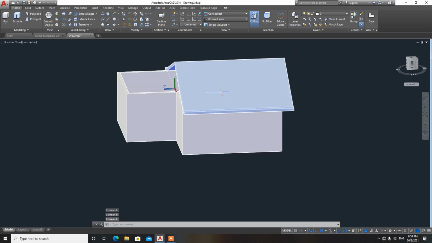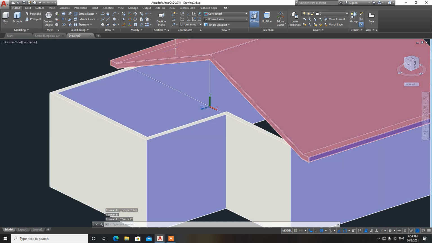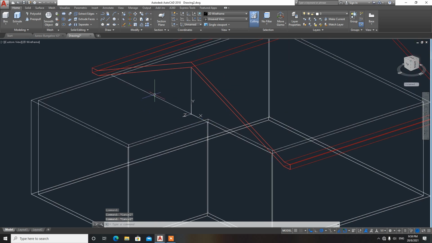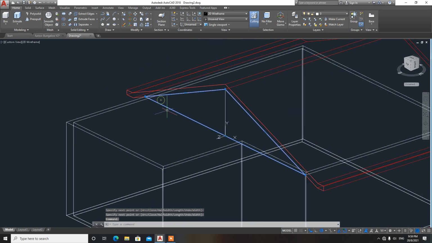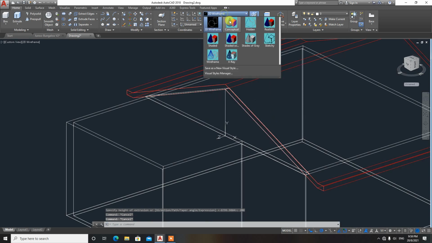But of course we have to close that particular roof. I'm going to close it. I'm going to extrude it a little bit so that it's going to close that part. So it's going to look something like this.